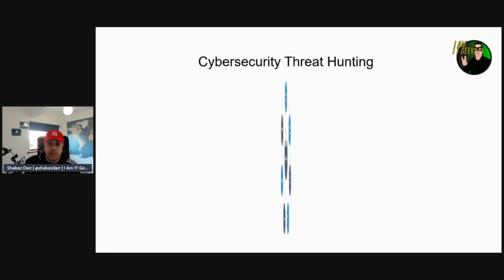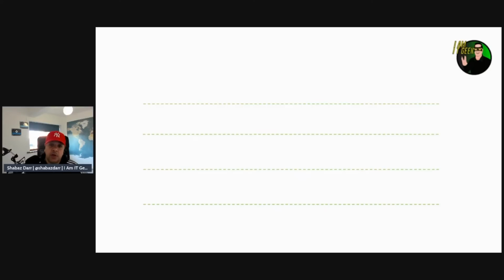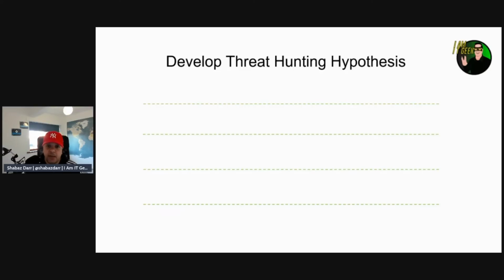Threat hunting should be a continual process. It's not something that you just do once and then leave. You can see the process there. In the center, obviously, you've got document, but then you've got develop a hypothesis, review the data, plan the hunt, execute the hunt, respond to it, monitor it, and improve. Obviously, all the way through that, making sure you document. So we're talking about developing a threat hunting hypothesis.